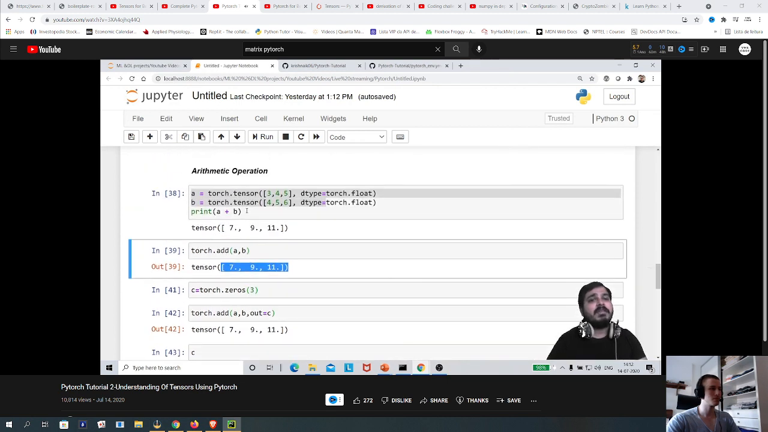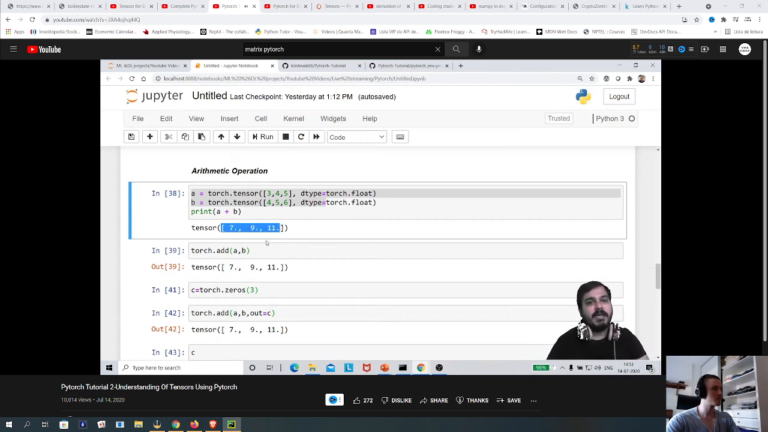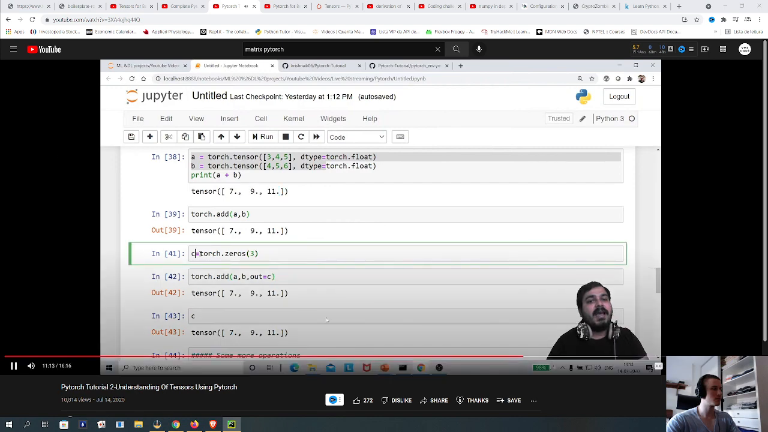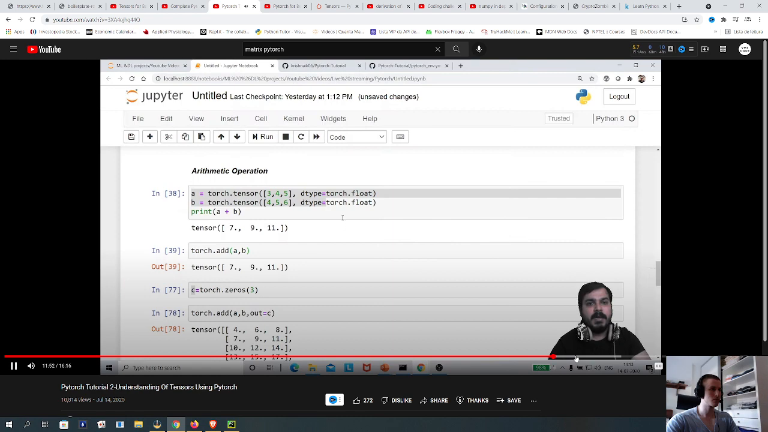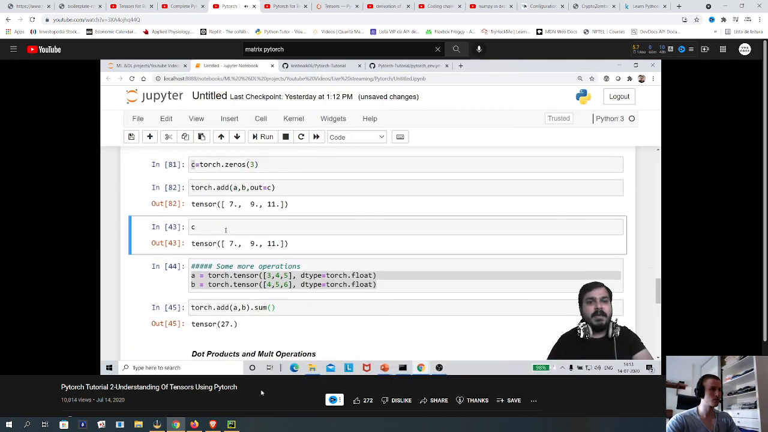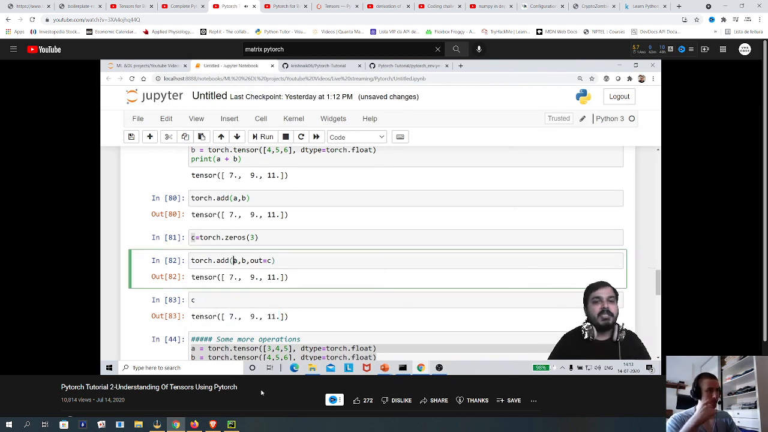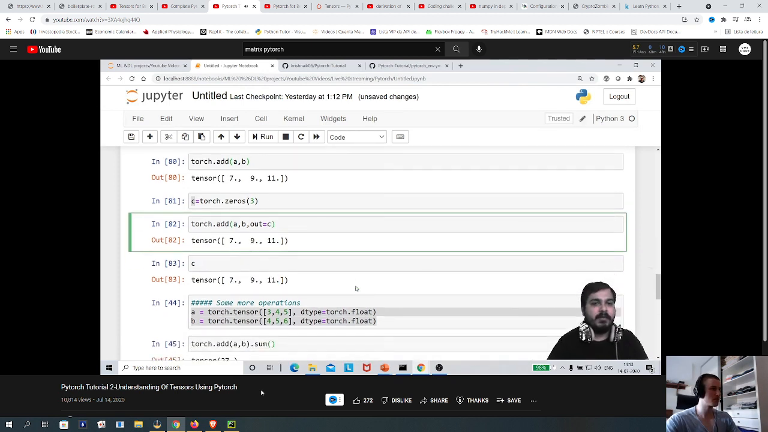Now similarly, suppose I want to add this and store it in some other variable. If I want to store it in some other variable, first of all, I need to make sure that I create that variable with the same shape as the output shape that we are getting. So here I've used C and initialized a tensor, and probably I have to execute this. Now, if I go and see, you can see that I'm getting 7, 9, 11 because of this particular out argument, because I've told it that whatever addition you are doing, give that value to the variable C. Because of this, you can see I'm getting an output over here.